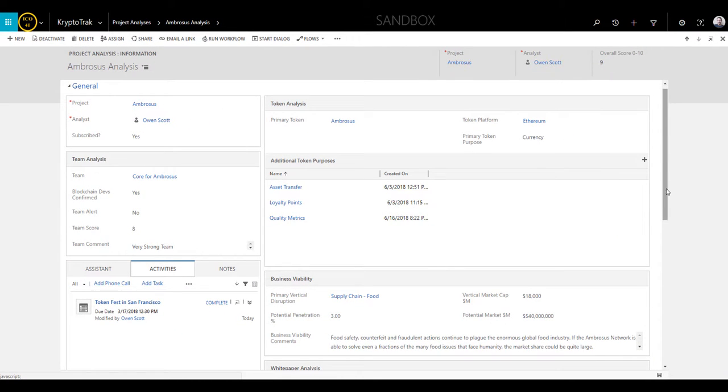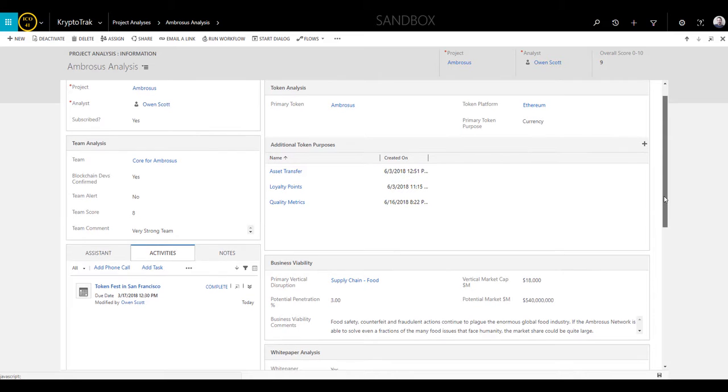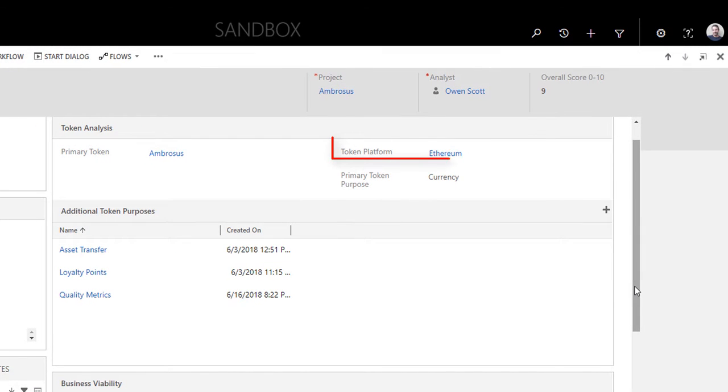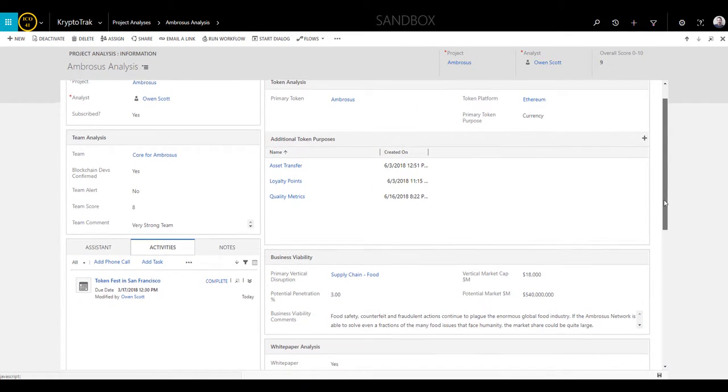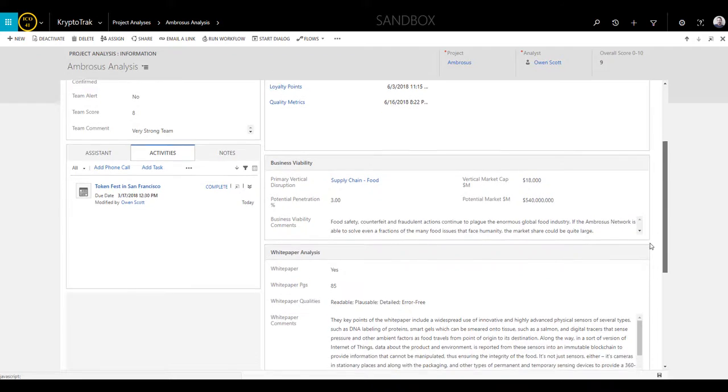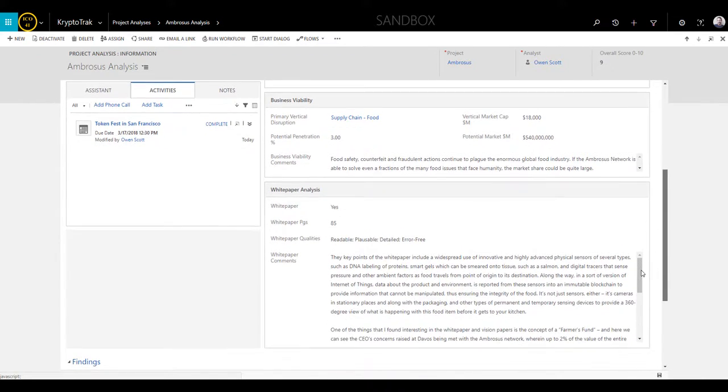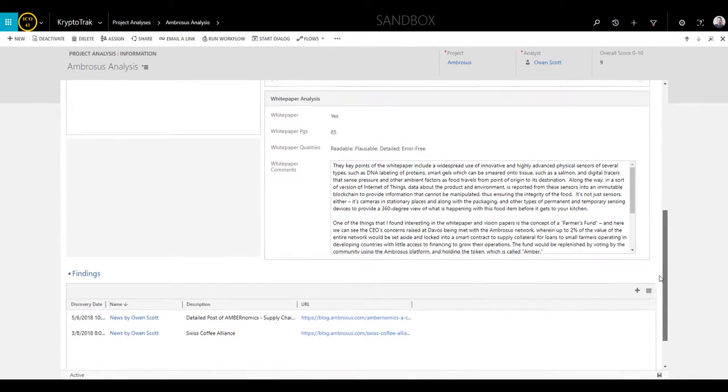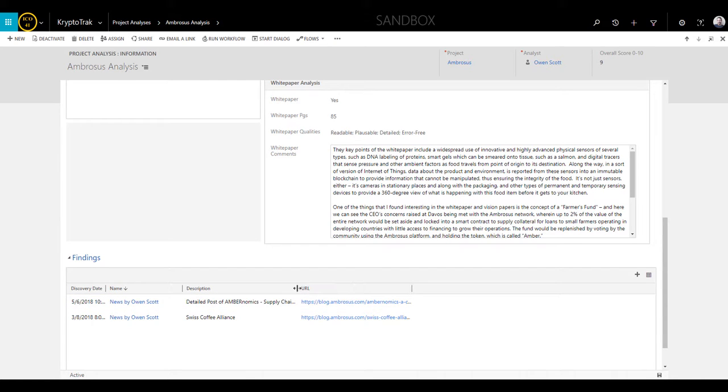Metrics are collected with respect to business viability. Here we see links to the project and the token itself. We're provided with the token platform and the primary token purpose. Additional purposes for the token are listed below, and there are three major sections for analysis: a white paper analysis, a business viability section, as well as multiple project findings. A finding can include important information that may change the status of the project.